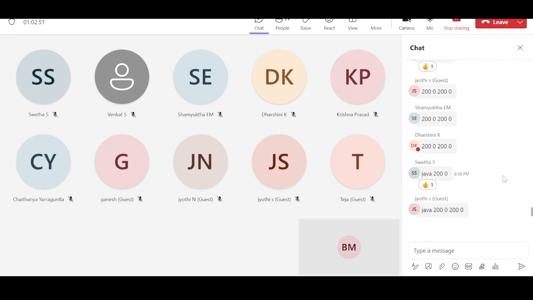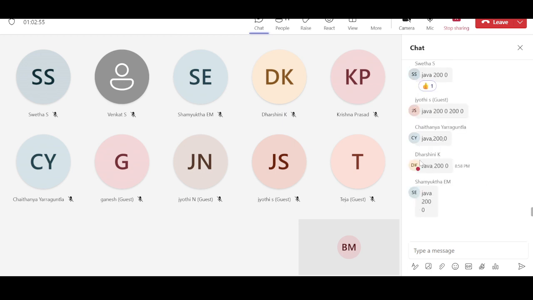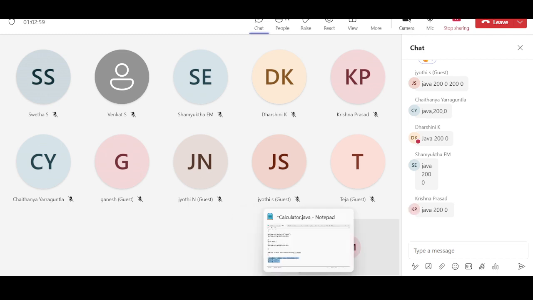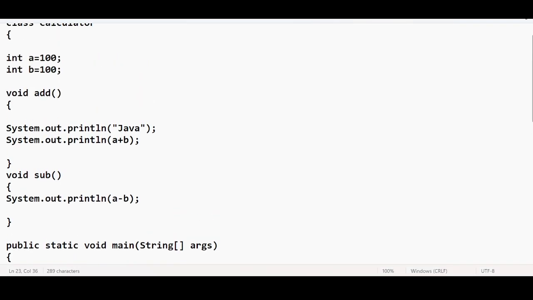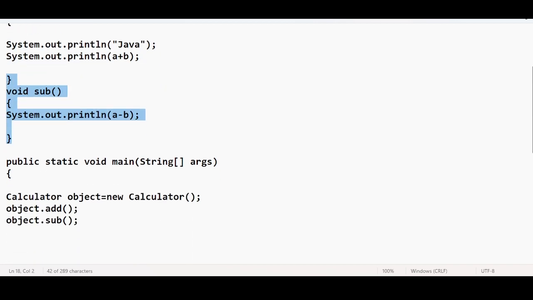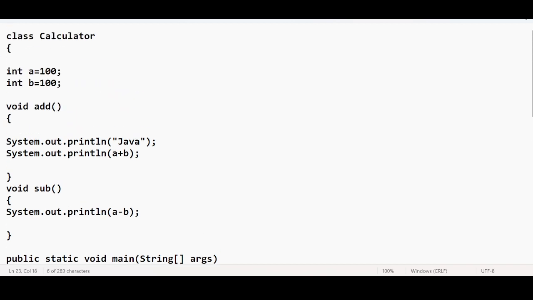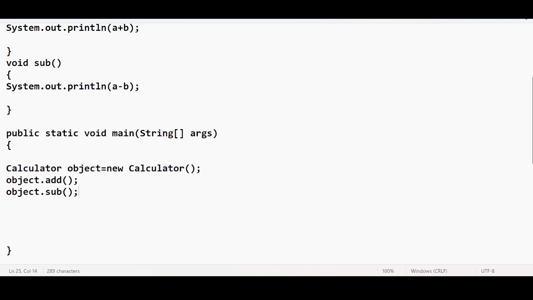Java 200.0. Good, good. Java 200.0. Don't you think that we are playing with the control? So the idea is not about the methods, guys. Forget about the method. The idea is about the object orientation. With one object, I can call the same method over and over again. Don't you think so? I can also do this one. Object.add.